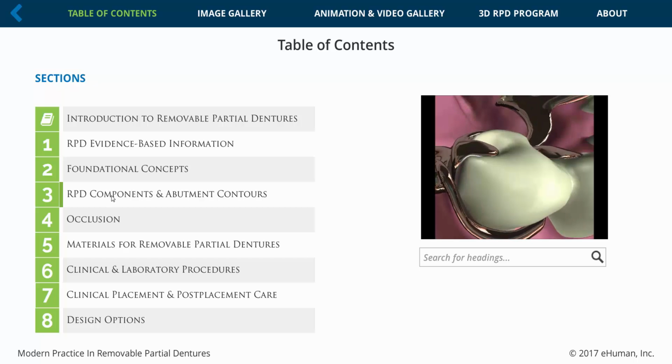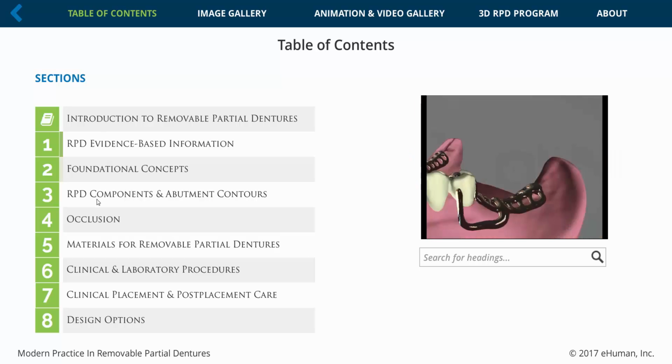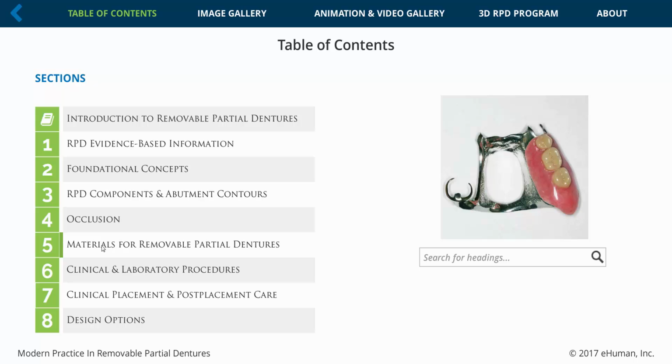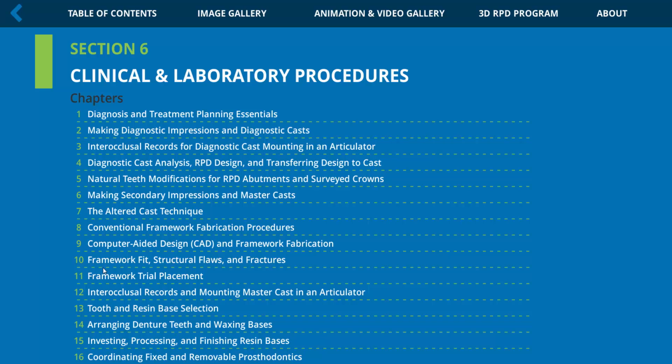There's a section on the components, and this goes into more detail on each of the major components of a removable partial denture. And then there's a section on occlusion, all the materials that you use in conjunction with removable partial dentures, and then the large comprehensive section on clinical and laboratory procedures that takes you on a journey from diagnosis and treatment planning down through the investing, processing, and finishing of resin bases. It even includes a chapter on the computer-aided design and framework fabrication using printing procedures.